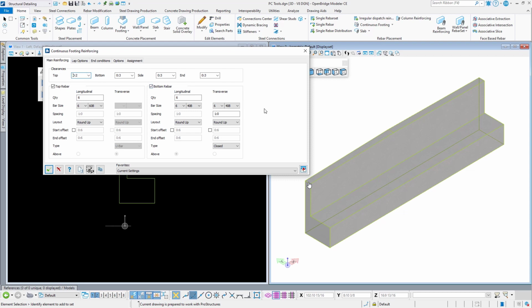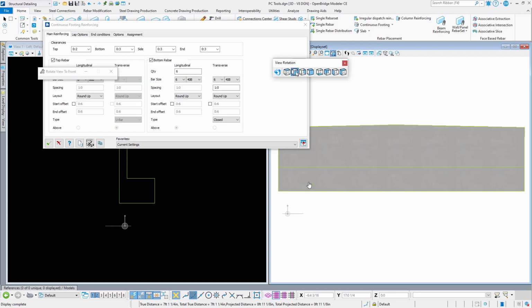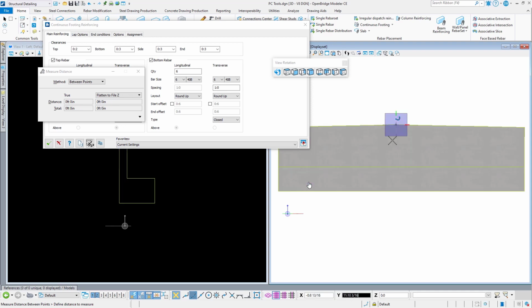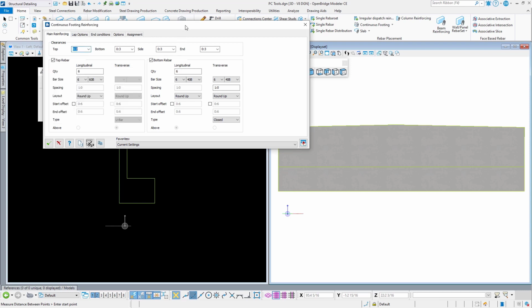Now for this, I'm going to use the continuous footing reinforcement tool for this abutment seat. But first thing I want to do is I want to measure. I need to know how high is that seat right there, or how high is the back wall on this abutment here. And if I measure it, I'm going to come down, snap, and this is a little over 7 feet in height. So I'm going to change my top clearance here from 2 inches to, let's say, 7 feet 3 inches. And that's going to keep that reinforcement within the seat area of my abutment here.